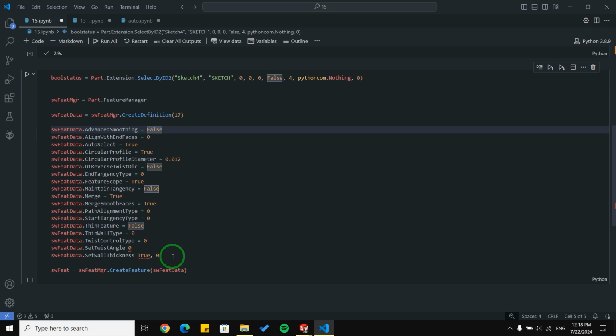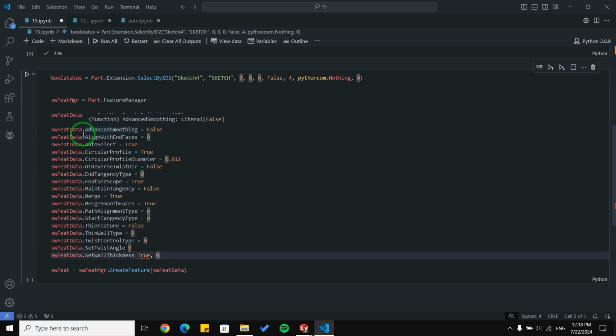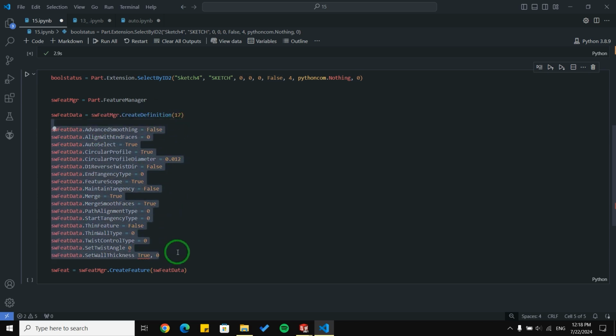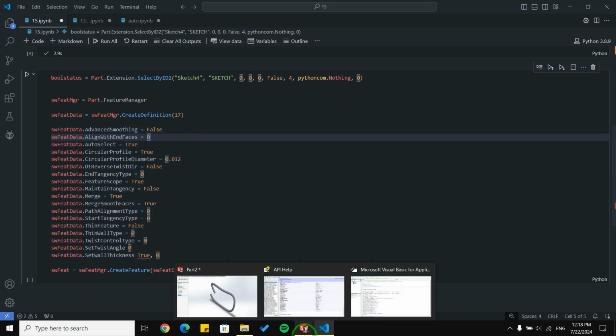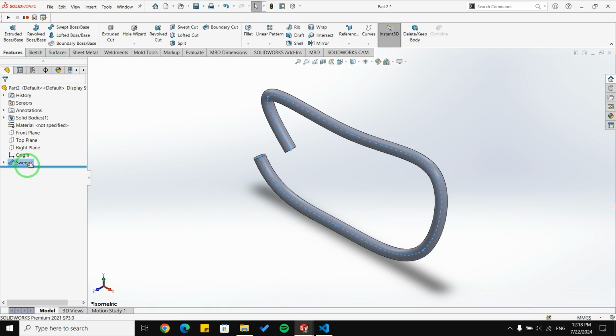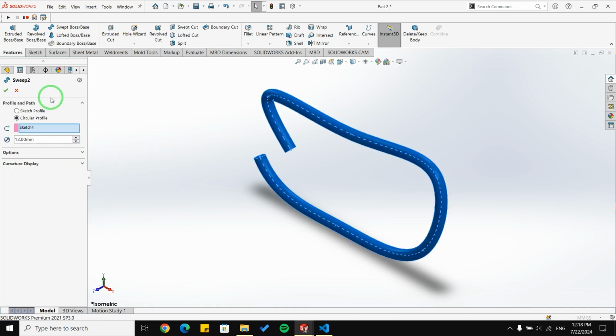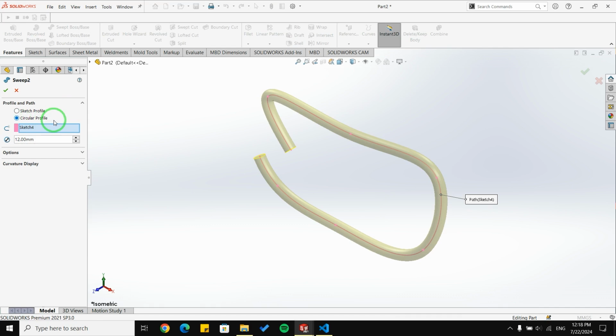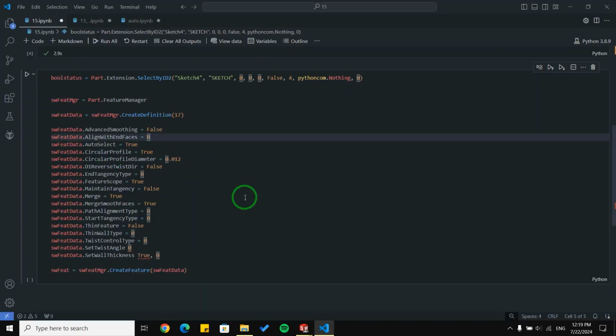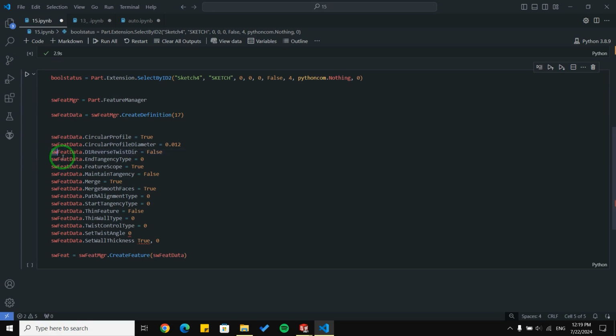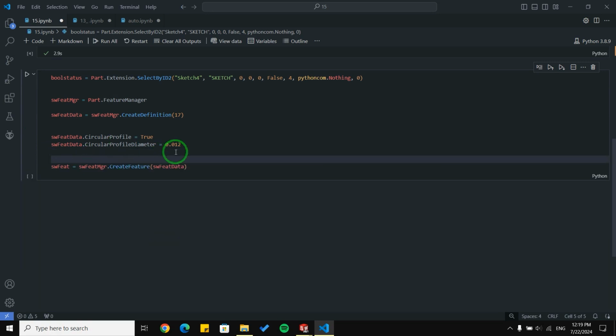Okay. As you can see, after getDefinition, we need to define all of these functions to be able to create a sweep, but it is not necessary. What I mean is this: when you want to create a sweep manually, you just need to select circular profile and then define the diameter. So you can do this when you are scripting it. For that, I'm going to delete all of this code except these two lines. These two lines are necessary to create a sweep.